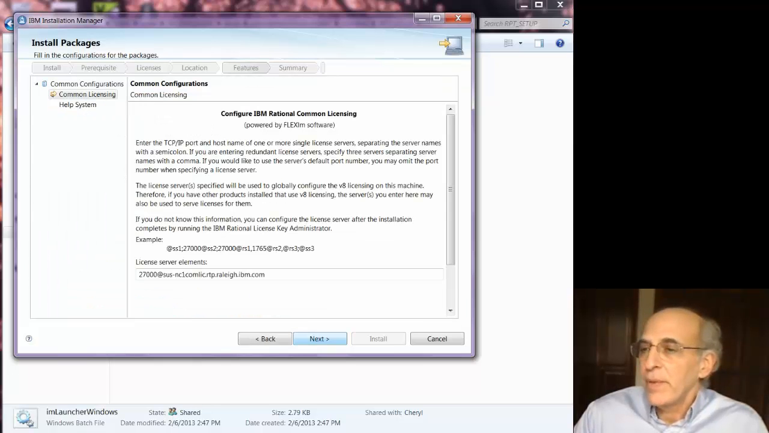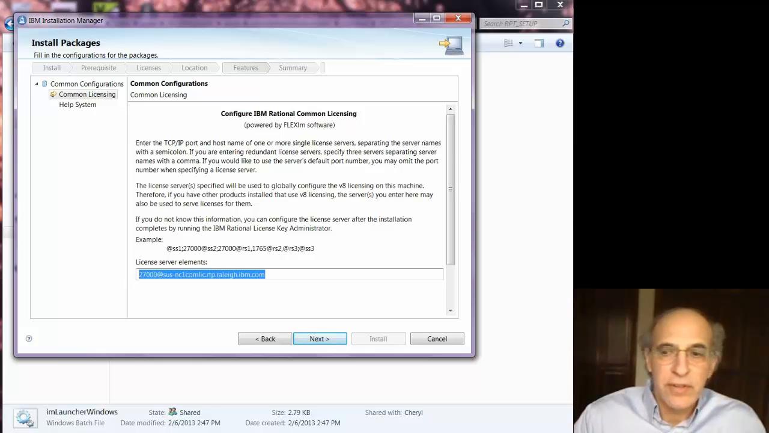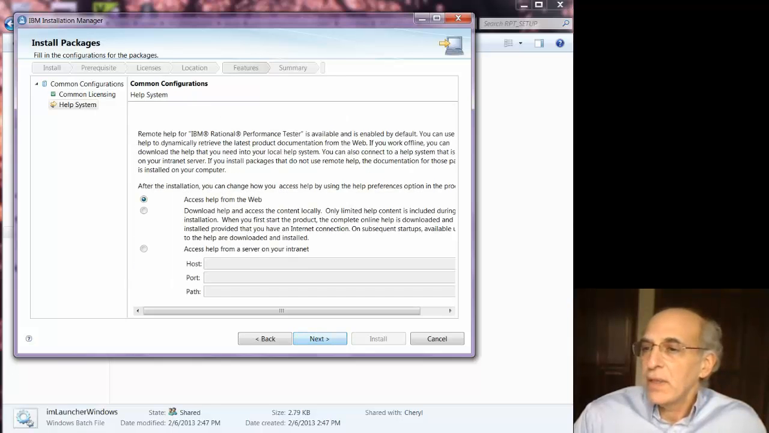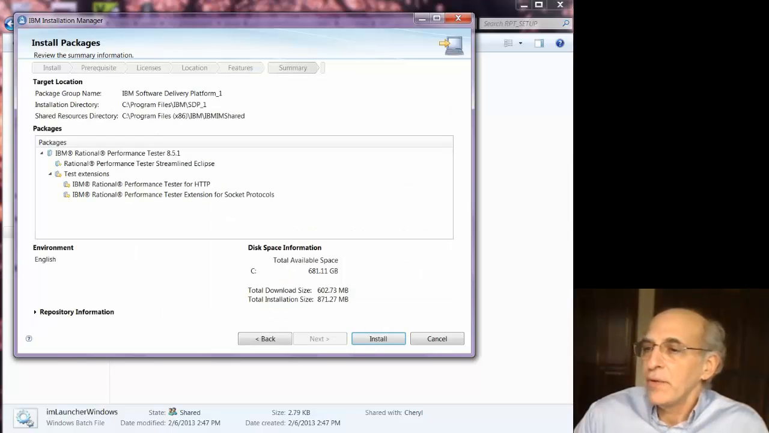And it asks you about your license server. I'm going to talk a little bit more about licensing later because it's a really confusing area, difficult area. In this case, I'm saying that I'm going to use a remote one to run virtual users. Click Next, and it says, do you want to download the help or run it from the web? I always say run it from the web. And then it tells me here's what I said I was going to install. You can change your mind, and you say install.